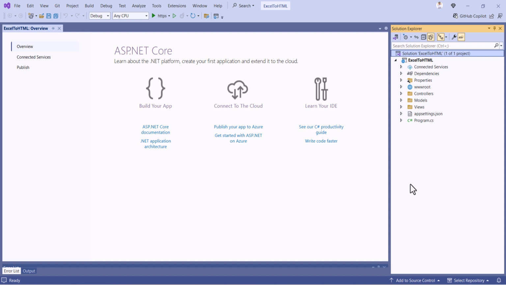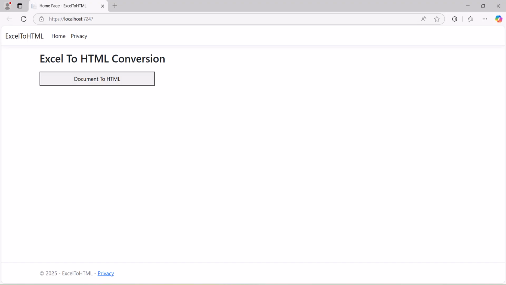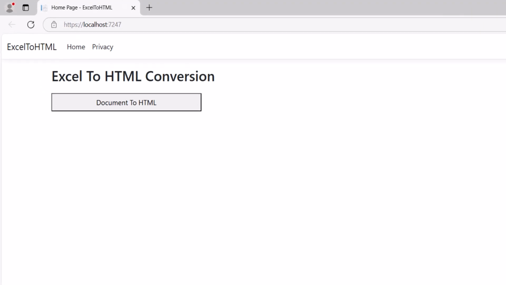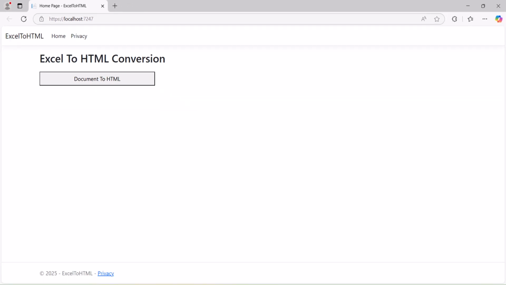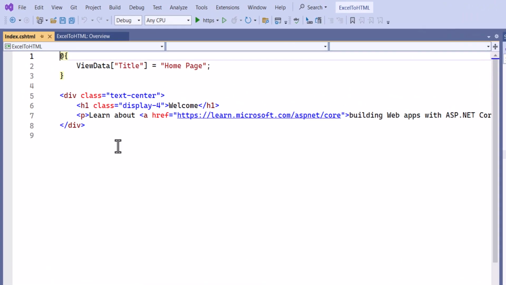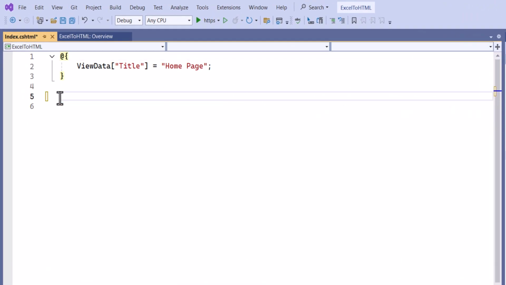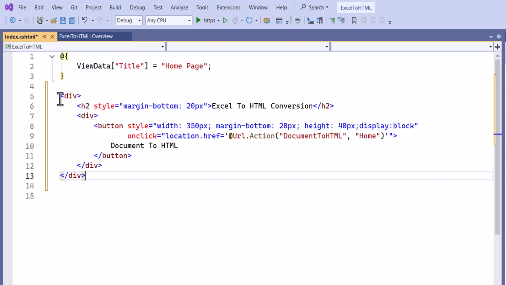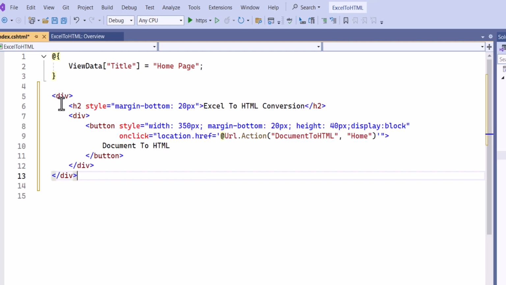First, I will show you how to convert an entire Excel document to an HTML file. Before proceeding, let me show you how this will be implemented in the application. When I click this button, the converted HTML file will be downloaded. First, I open the index.cs HTML file and remove the existing code. Then, add a button to convert the document to HTML.